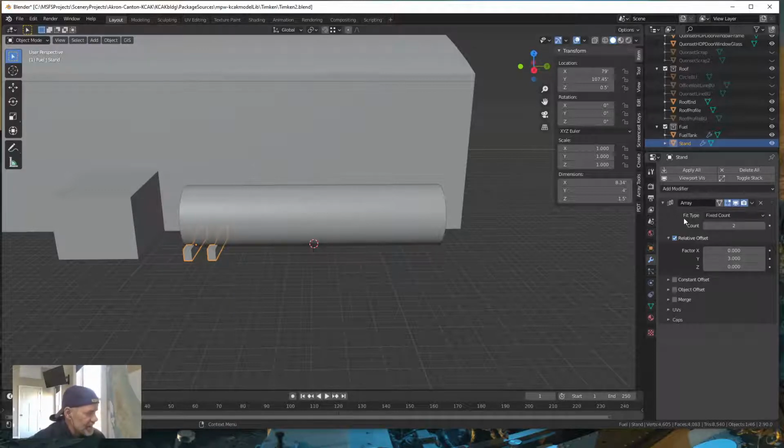We want an actual distance, okay? So instead of relative offset, uncheck that and put a constant distance and expand that triangle. And we want a constant distance between our objects. Okay, so from here to here is 33 feet. Okay, we know our tank is 33 feet.